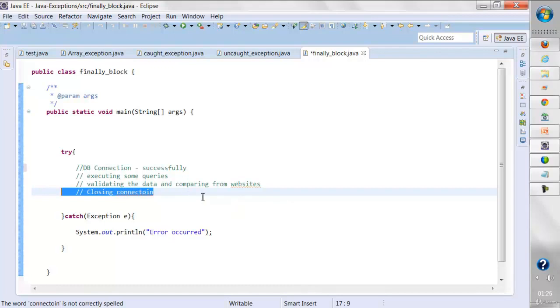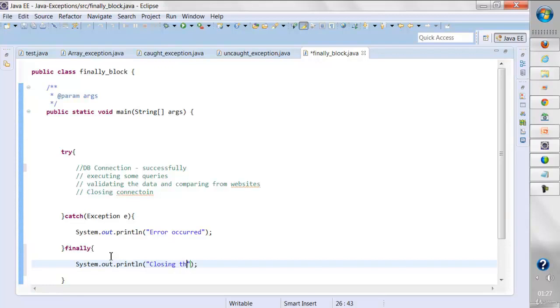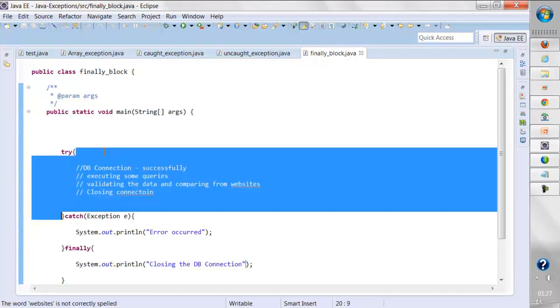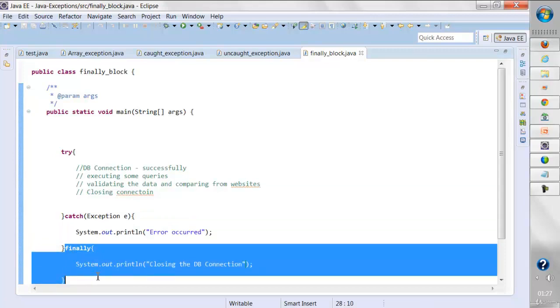So to handle this situation, no matter whether there is an exception, I want my database connection to be closed after everything is executed. So I'll put a finally block here and write the code for closing the DB connection. No matter whether the try block is executed successfully or whether there is an exception and it goes to the catch block, this finally block will execute all the time.